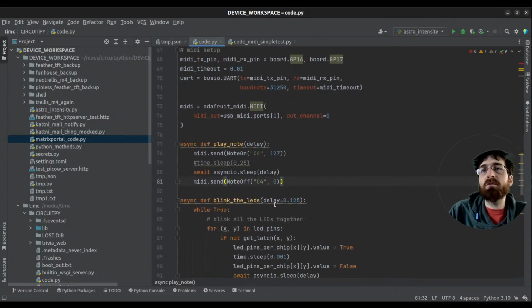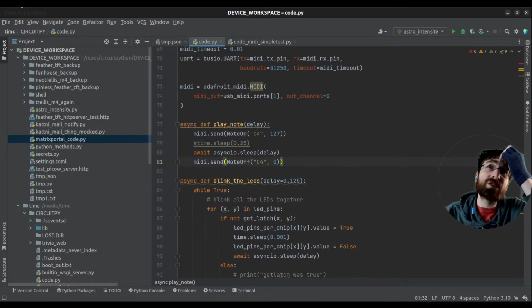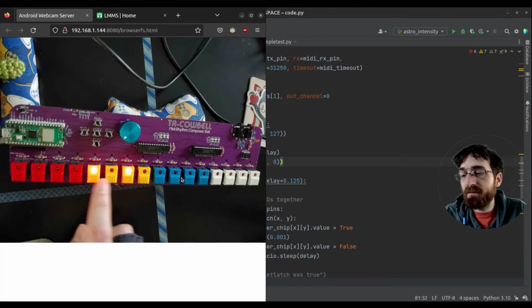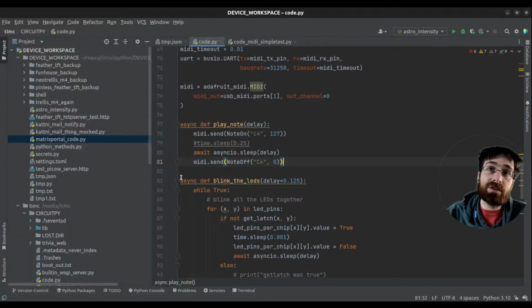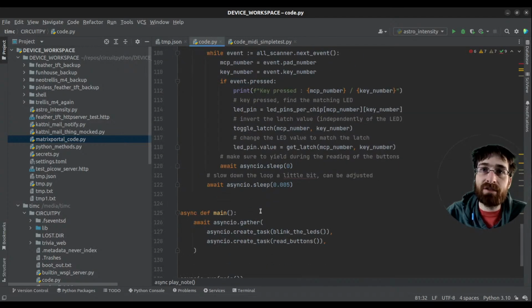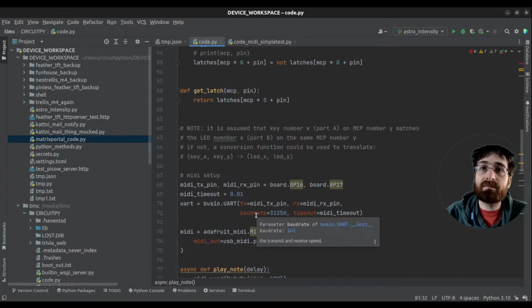So right now the only structure that holds whether or not the LEDs are on is basically whatever backs getLatch. When you call getLatch, it does a lookup inside latches.